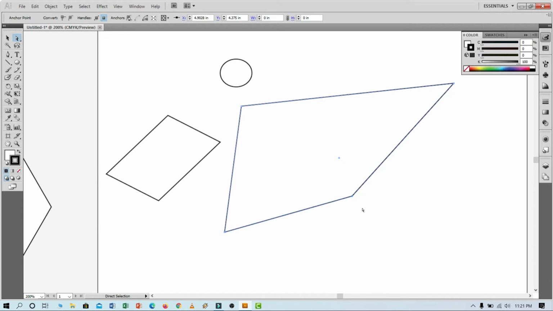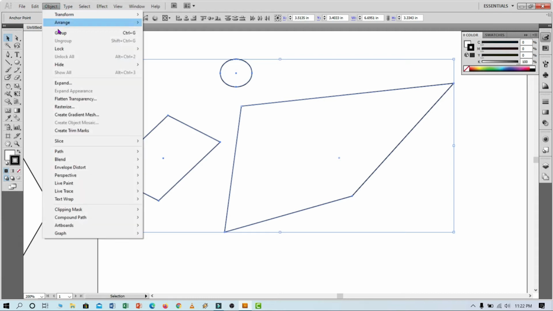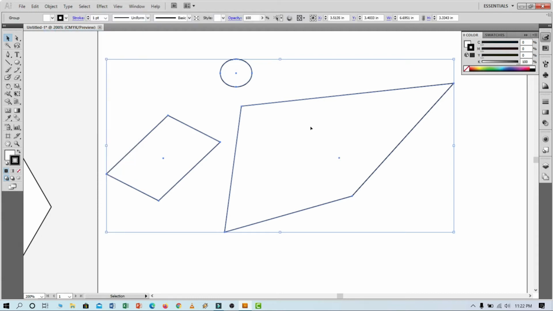Now, grouping objects. Sometimes we need to keep several objects in a group, and for this you have to select all the objects that you want to make a group, go to the Object menu and click on Group, then it will be a group.